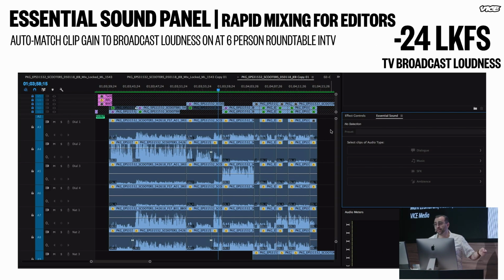Now, let's take a look at how Essential Sound also speeds this process up. We've talked about the clips being organized on each of the tracks, right? But the most time-consuming thing when it comes to handling audio is making sure the sources sound balanced among them. So this is a simple type of interview. It's a 6-person round table. Everyone's wearing lavs. It was recorded a little wonky. I'm sure you've seen this before. Some clips are loud, some clips are soft.